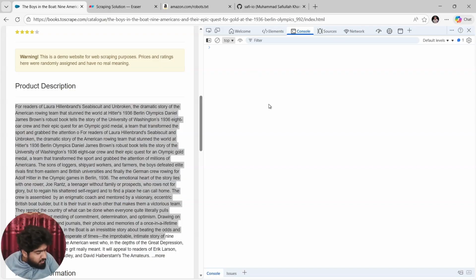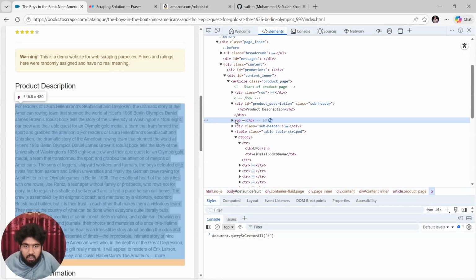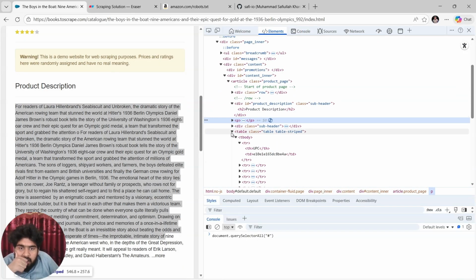For example, what you can do is document.querySelectorAll, and then you have to pass some identifier here. So analyze it. What can be the identifier? P does not have one. Go to the P's. You can say the P's parent.